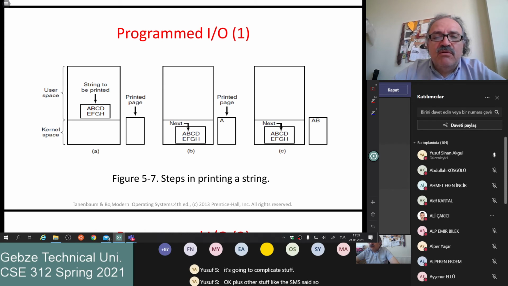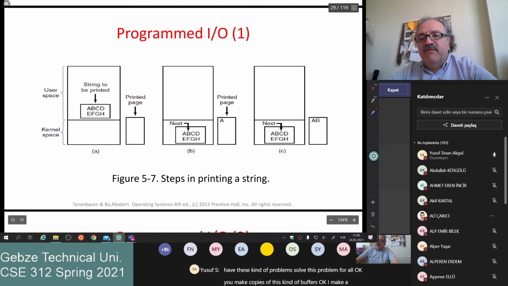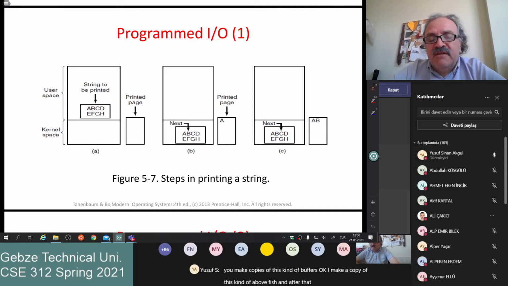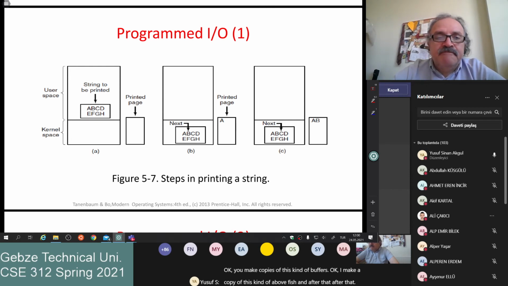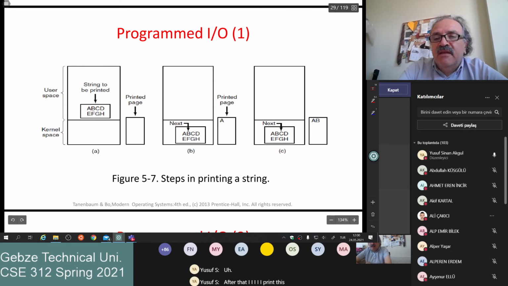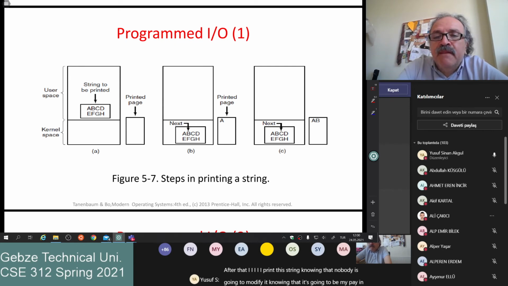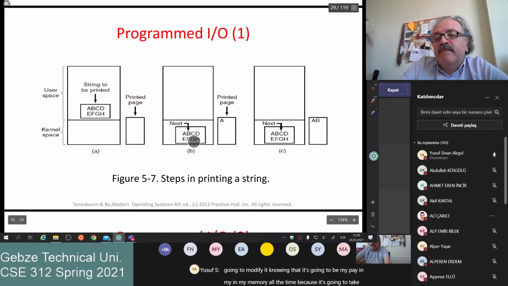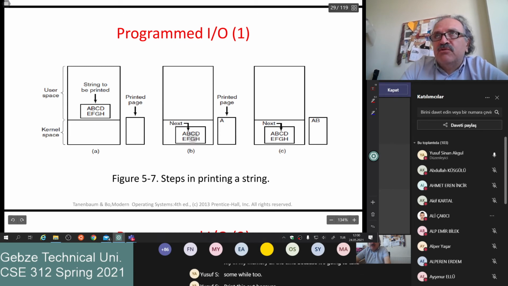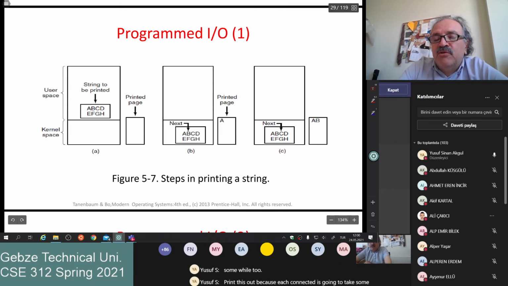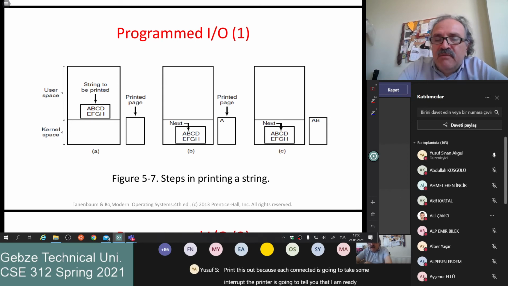So in order to solve this problem for all, you make copies of this kind of buffer. I make a copy of this buffer, and after that I print this string, knowing that nobody is going to modify it, knowing that it's going to be in my memory all the time, because it's going to take a while to print this out, because each character is going to take some interrupt. The printer is going to tell you that I am ready, give me some more, I am ready, give me some more, etc.